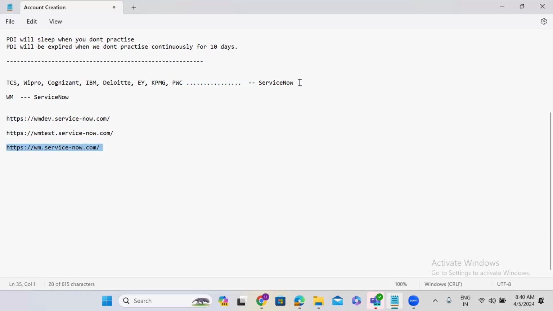So every company will have these 3 URLs. Even if you go to TCS, even if you go to Wipro, even if you go to Cognizant, wherever you go, you will definitely see these 3 instances. Developers will work on this dev URL, testers will work on this test URL, and admins and employees will be using this production URL. Okay, clear, right?